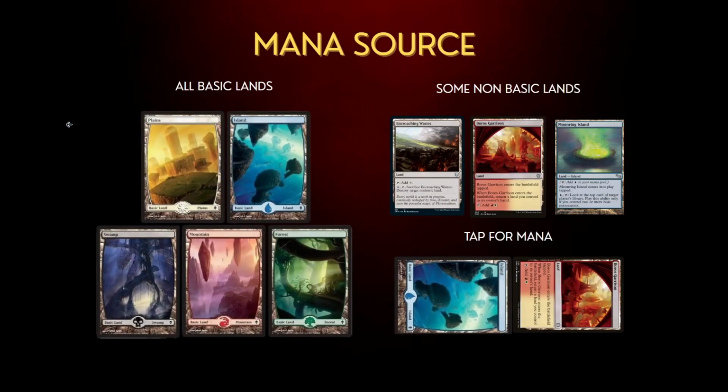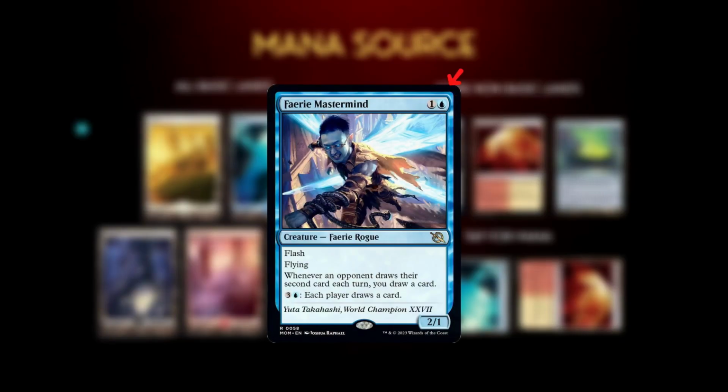Now let's talk about mana, one of the most important parts of Magic. You need mana to play almost every card in the game. Each card has a mana cost in the top right corner. To play that card, you need to spend the exact amount and colors of mana.